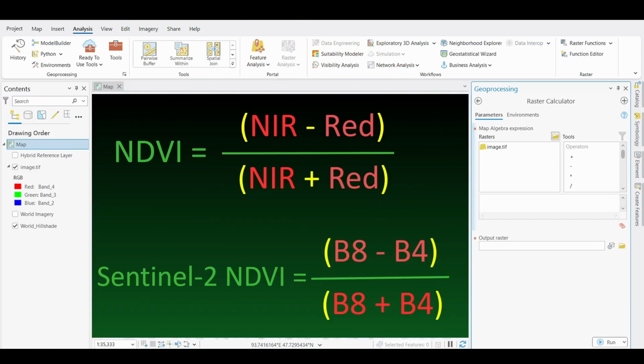We know that to calculate NDVI, we need to subtract red band from near infrared band and divide it by addition of near infrared and red. For Sentinel-2, we have to use band 8 and band 4 because band 8 is near infrared and band 4 is red.